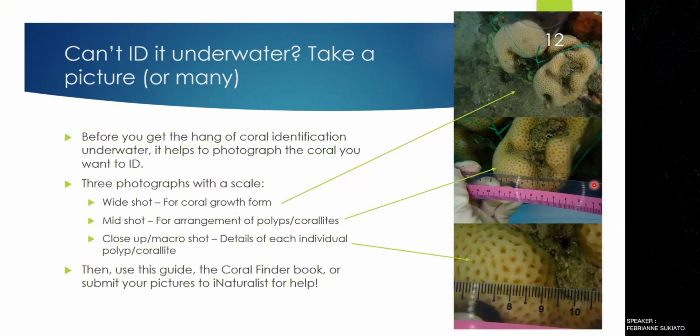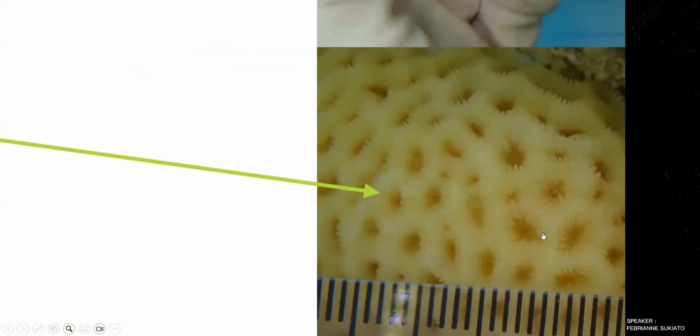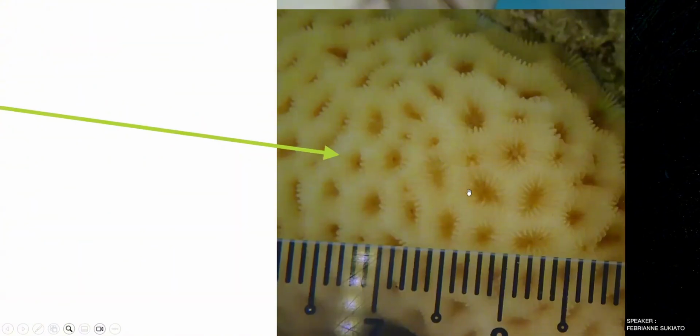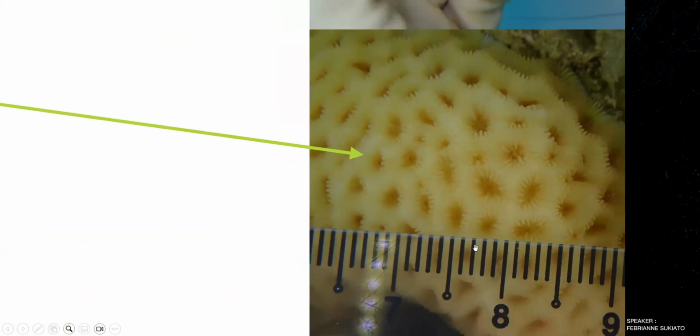So first of all, you want a wide shot of the colony. You want to see what the colony looks like. So here on this right, the Goniastrea that we see here is actually a massive colony because it's forming a dome over it. And then the mid shot, which gives you a relation of how the coralites are actually packed together. And then the close up macro shot, where you can see the small features in it. So you can actually see the paliform lobes that I mentioned before. It's slight, but very visible. And as you can see, the coralites are quite small.